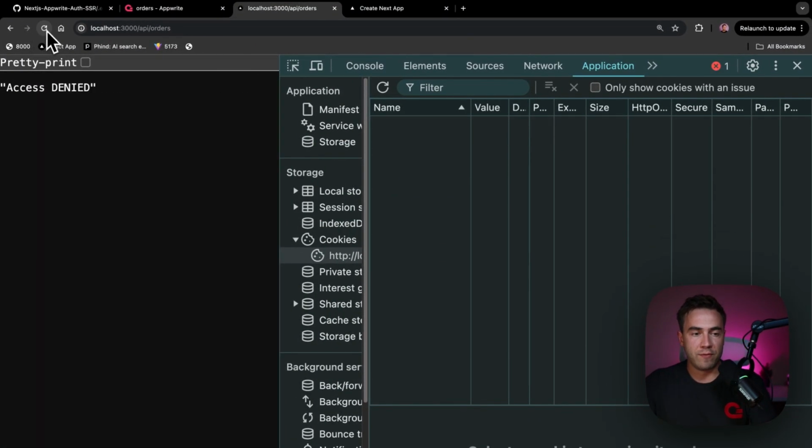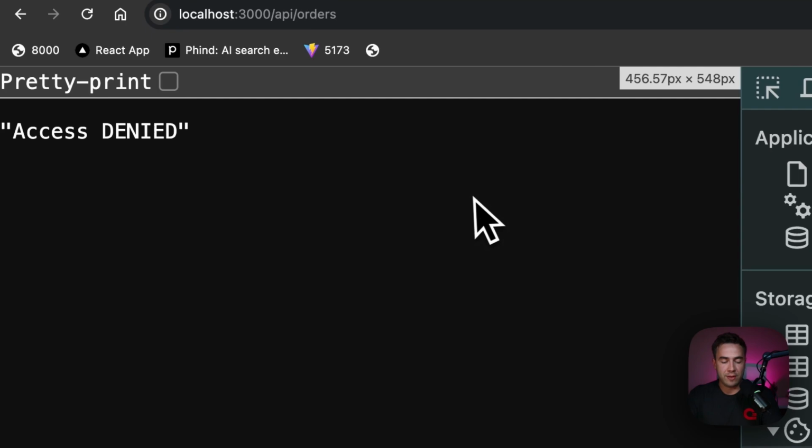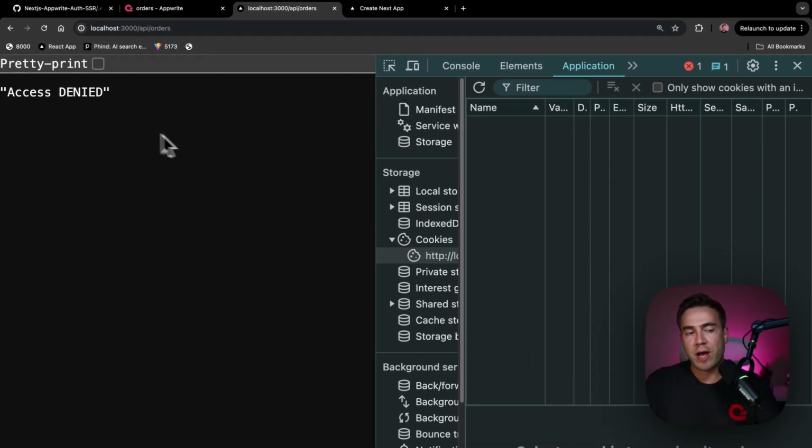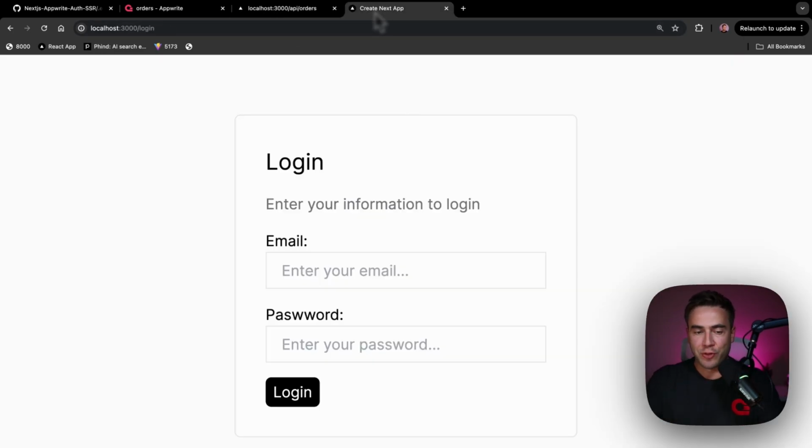So now if I refresh that, here we go. We see the access denied message. That's exactly what we want. So the next thing I want to do is go ahead and actually log in this user so I can create a session. That way we can actually make this authenticated request.